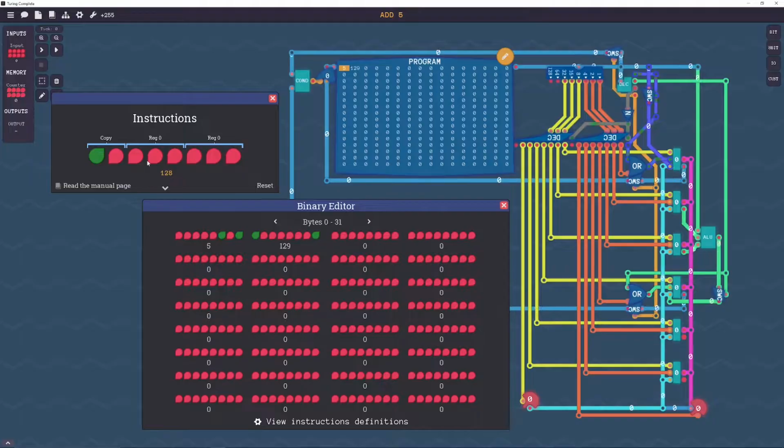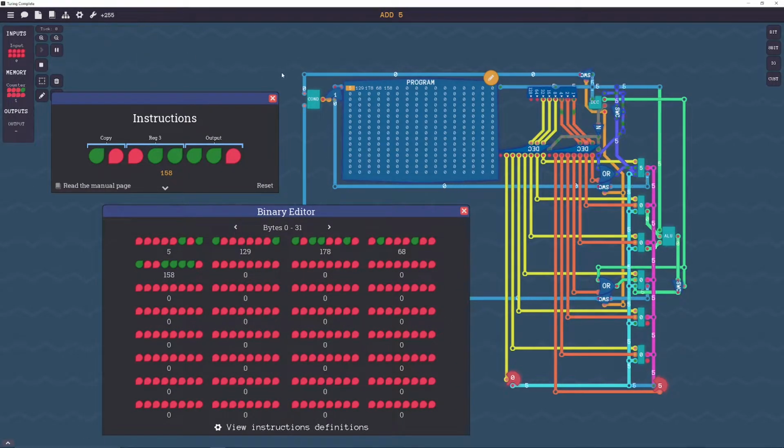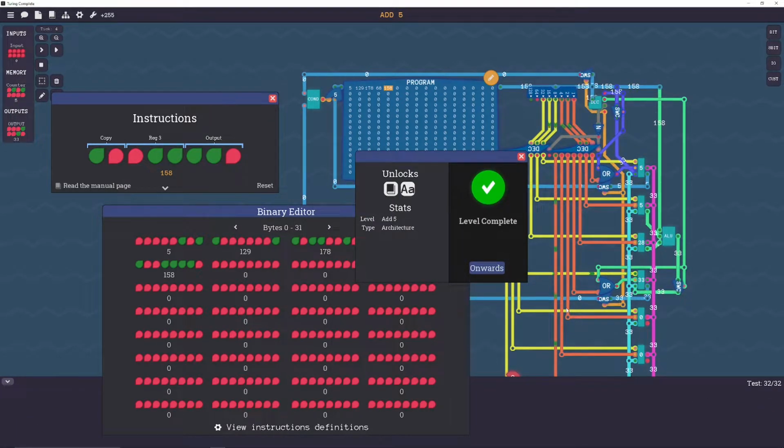Now we take the input and we'll put that into register 2. Copy input to register 2. Then we just call the add, and that will put the result into register 3. So now we just need to copy register 3 to the output. This is a pretty handy tool, I must say. Alright, I think that's it. Let's give it a run. Not too bad.